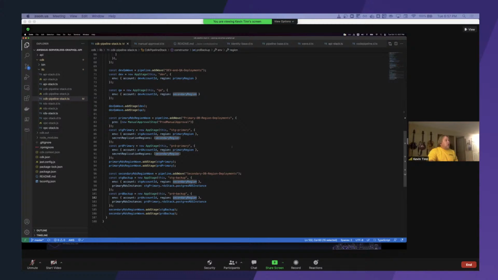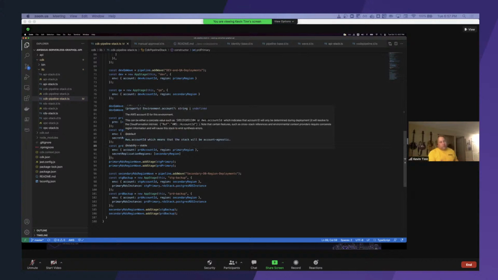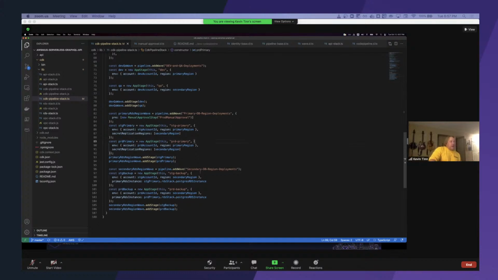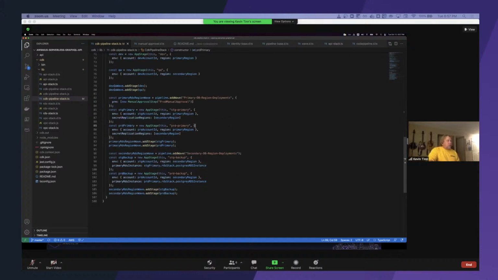Then after manual approval occurs, it will deploy the primary RDS for stage and prod along with the infrastructure that goes along with it in the app stage. And then finally, we go ahead and deploy the secondary or backup infrastructure as well.